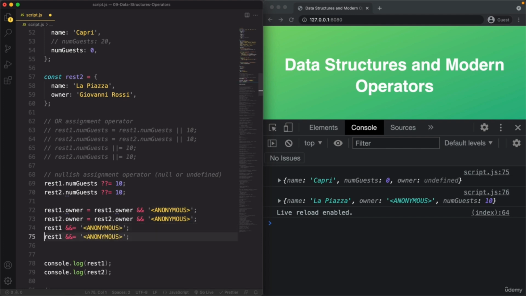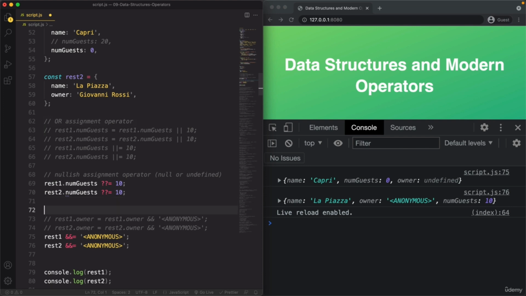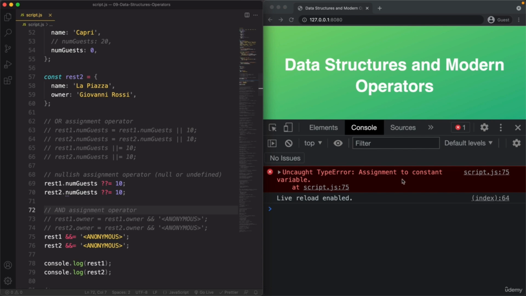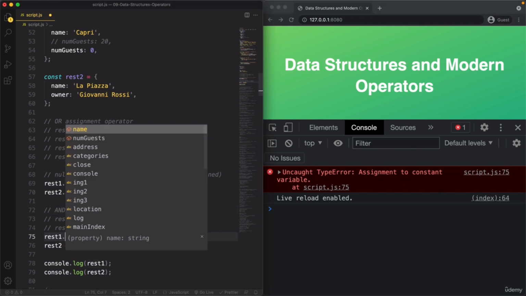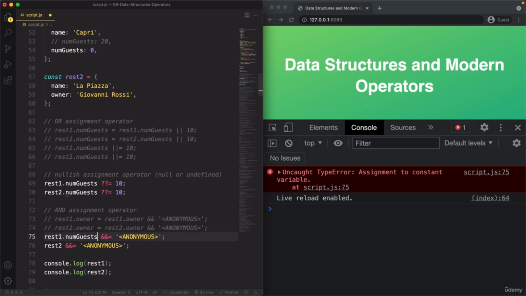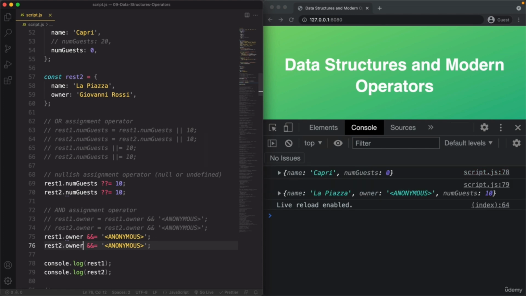All right, and copying it for restaurant2. And I can then comment these two out, and just for the sake of completeness, let's also write it here. Oh, and we get an error here, and that's of course because I forgot the number of guests. And actually it is .owner, of course. So .owner, let's see, and there we go.